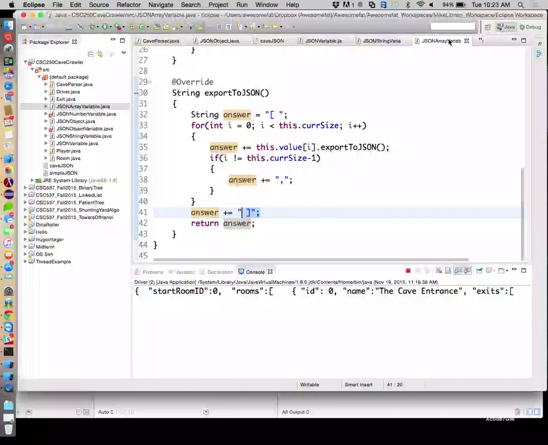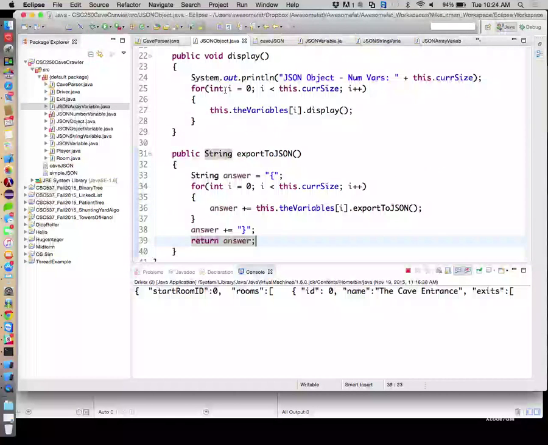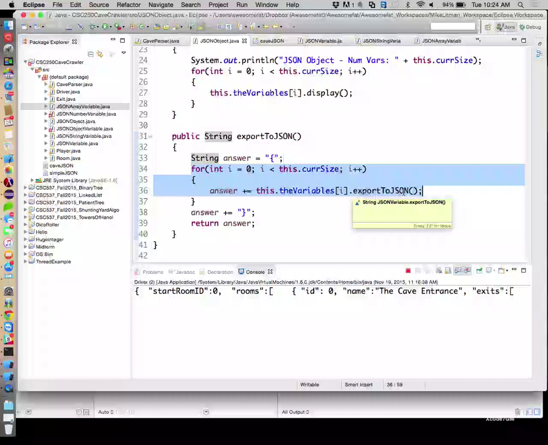So we've now taught arrays how to represent themselves in JSON. We've taught string variables how to represent themselves in JSON. Let's see, JSON objects to represent themselves in JSON. This is similar to what we just did with our array. So we build a sandwich. Answer is the opening curly brace, answer is the closing curly brace. We're going to spin through, and every single variable we have in here, we're going to go ahead and tack on our export to JSON version of that variable.